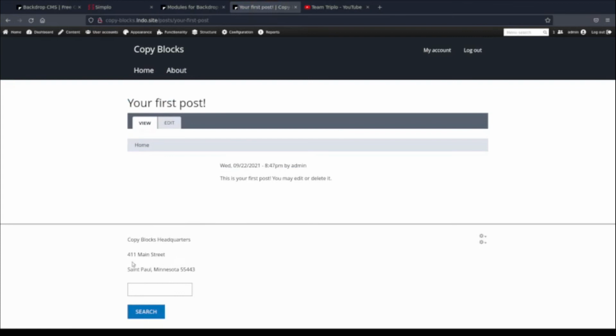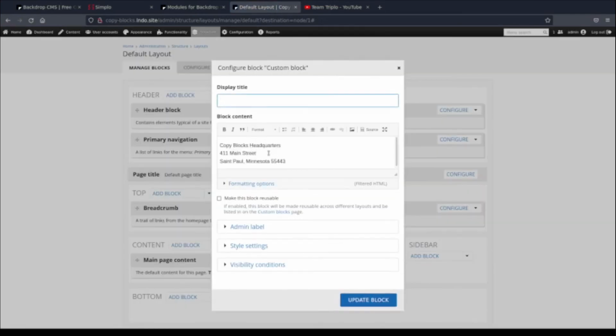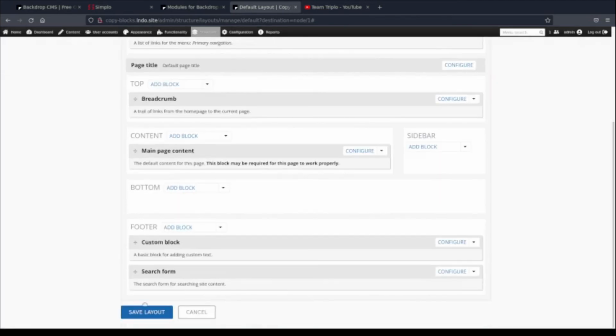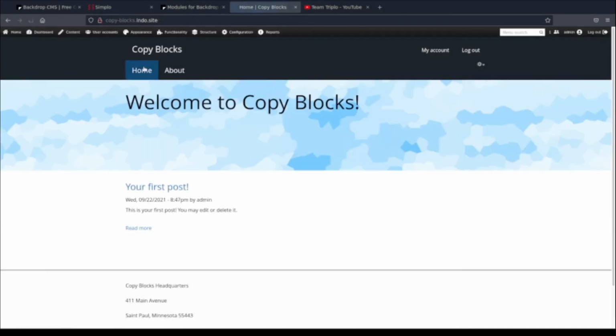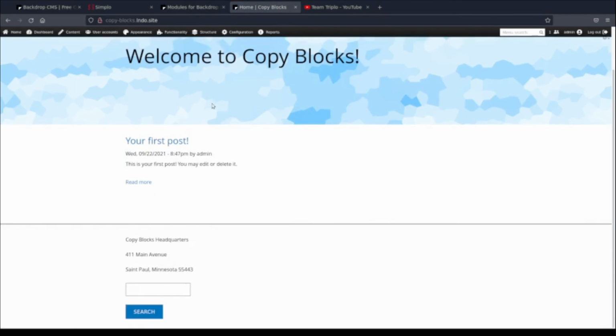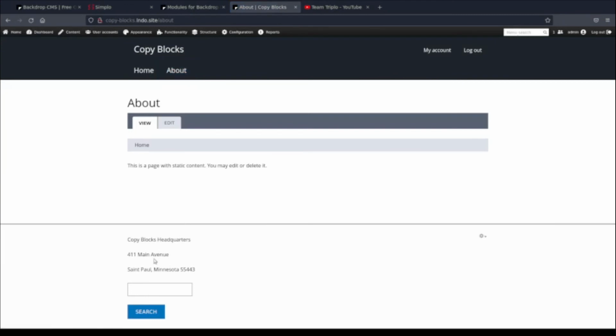And even better is that if I decide I need to edit this block, maybe the address wasn't quite right. This was actually Main Avenue. I'm going to change that, update it, and hit save. And now that's saved here on my post page. If we go to the home page, it's saved there. And if we go to the About page, that change is there.